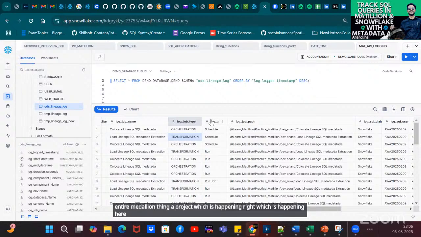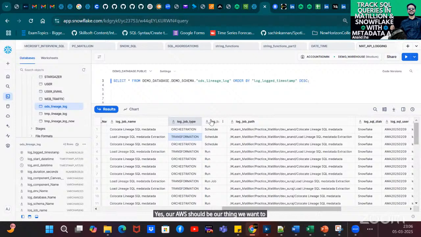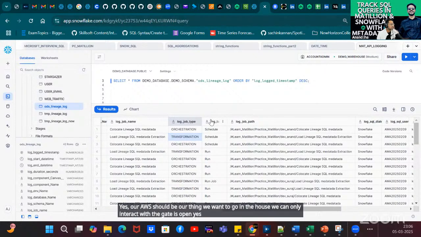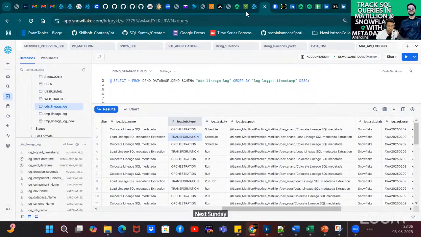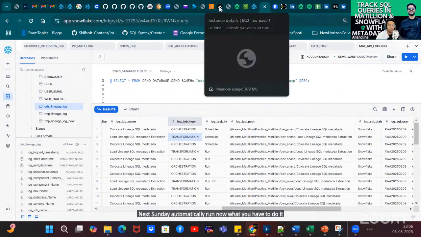Yes, our AWS should be up. Think of it like going into a house: we can only enter if the gate is open. Your AWS should be up and running, and your Matillion server should be up and running for this entire audit log project to come in here live. Now I don't have to do anything. Next Sunday, this will automatically run.